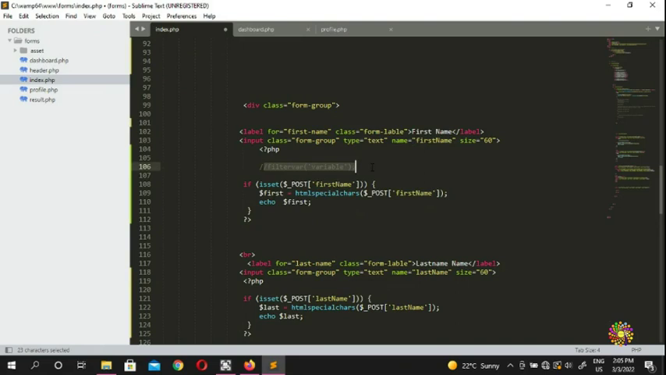With filter var, we can sanitize, we're going to filter whatever the user is going to put. Then we have filter sanitize email, and we can have filter sanitize number, float or int. We can do filter sanitize string, which we are interested in now. So what we're going to do is have here first name, and instead of HTML special chars, we're going to leave this one here.